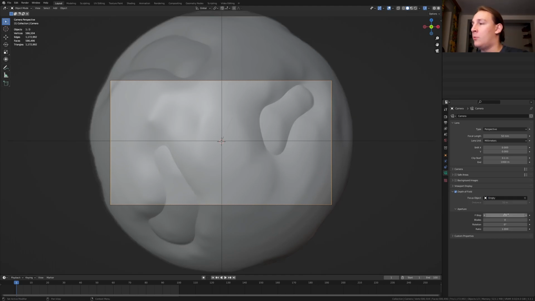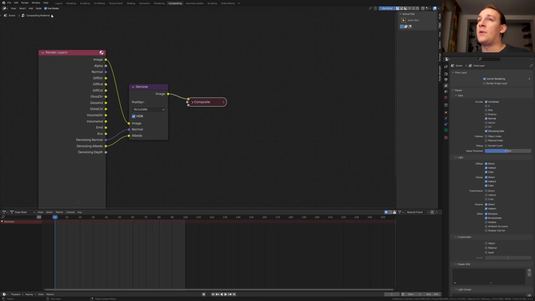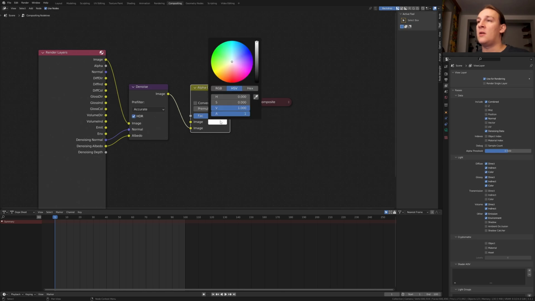Set the f-stop to 1, the blades to 16 and go to compositing. Enable use nodes, add a denoise node set to accurate and enable denoising data. Now hit Shift A and add an alpha over node. Plug the image into the bottom socket here and make this black.